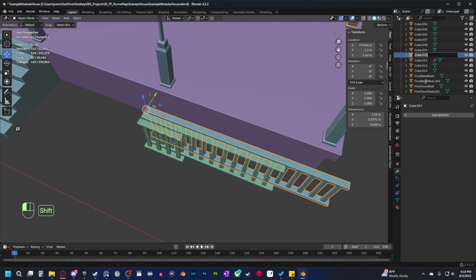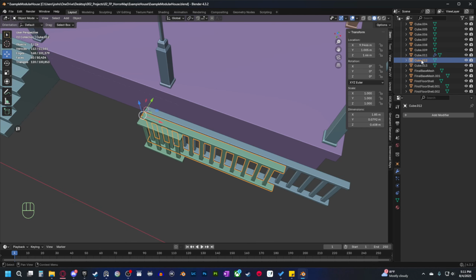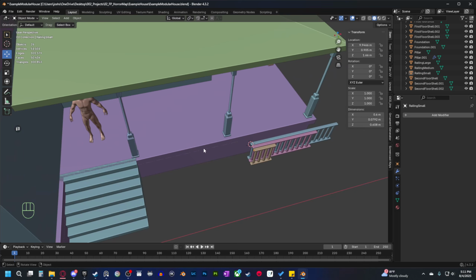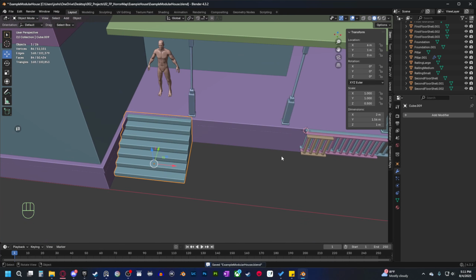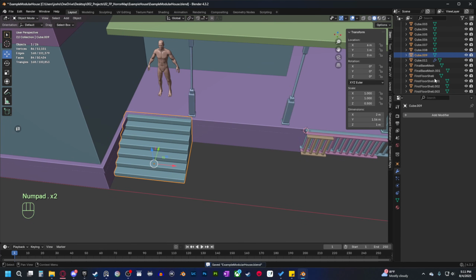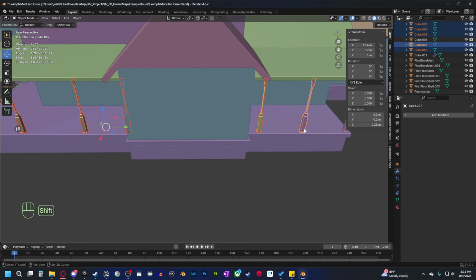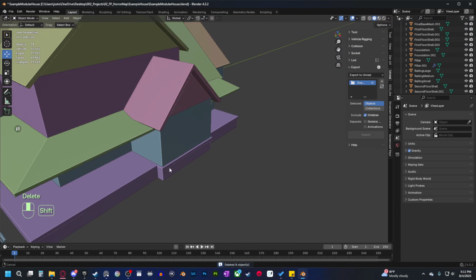We'll call this railing large, railing medium, and railing small. Okay, and let's save. And we also have our steps. Okay, now I'm going to go ahead and just delete these other pillars because we only need one pillar. That was really just to kind of help us visualize there.